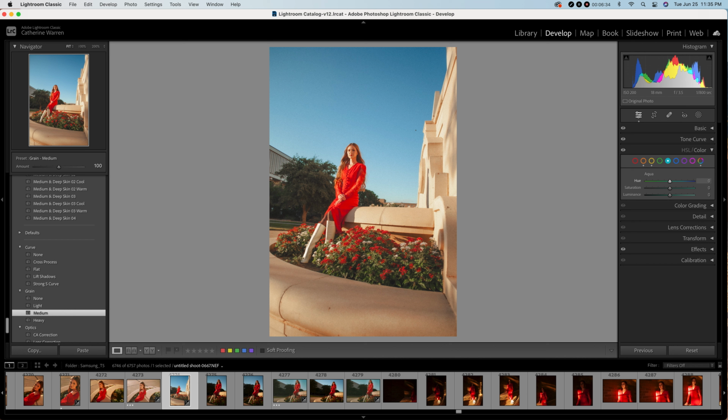Okay, now the blue and the aqua, let's see what we have if we change that up. I think I like that. The hue going towards aqua a little bit. What do y'all think?